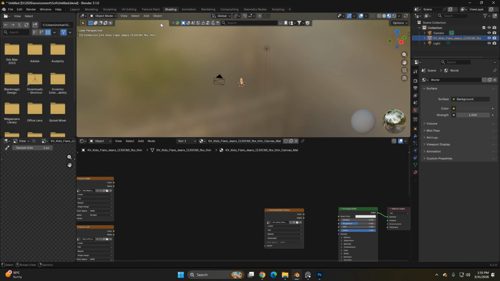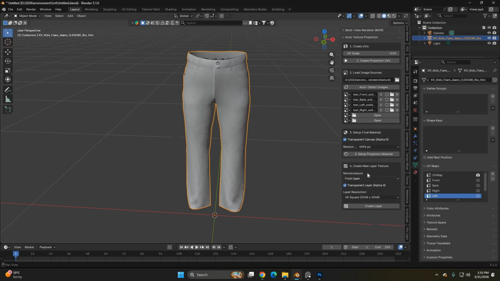Now again go to layers. Here select create new layer from image. We already have naming like front, back, left, right, so you can also use custom names if needed. Make sure to enable transparent. This is very important. Then choose texture resolution. I will select 4K. Now click create layer.